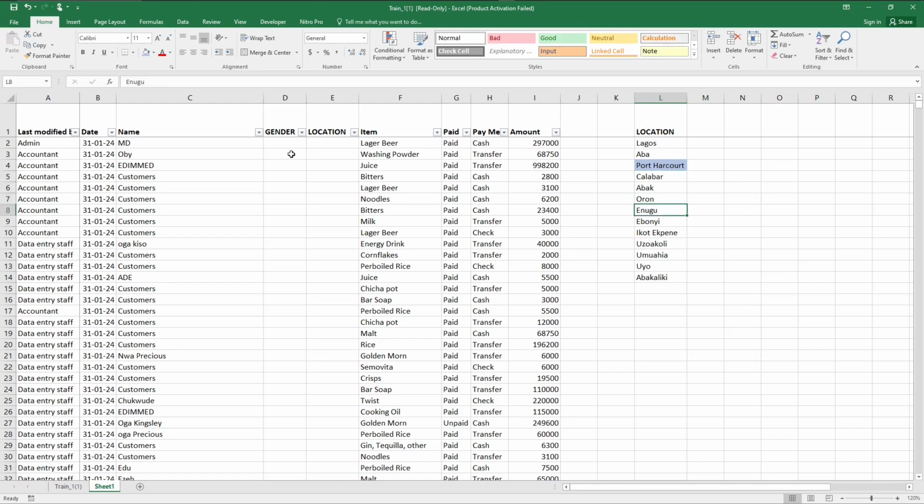Now, assuming that I want to call for Port Harcourt using index, I'll do equals to index, array. Array is just a range of numbers, a range of data of the same data. If I select from here, that is the array, that is the area that I want to select from. That's the area of concentration.